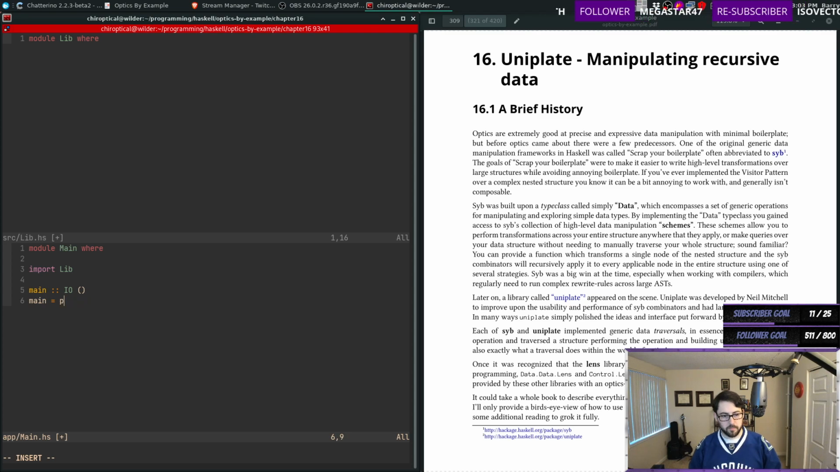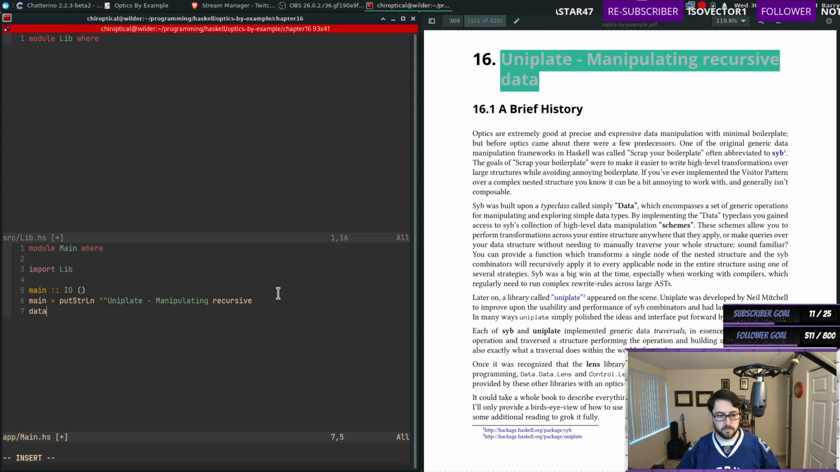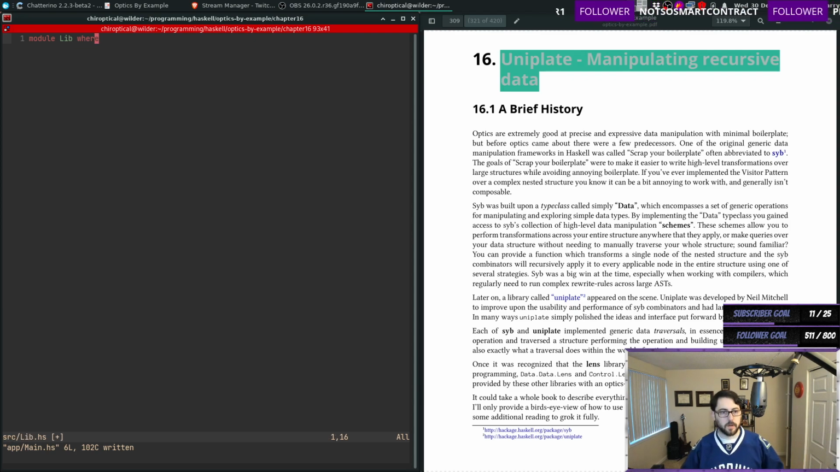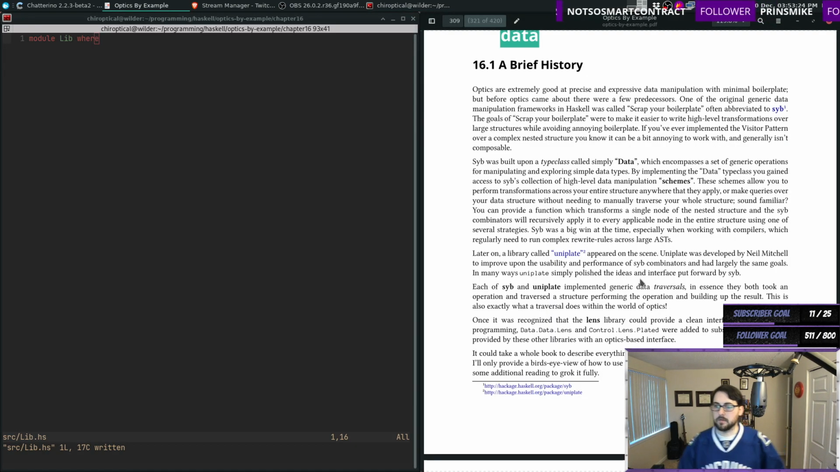So I don't know what any of this means. So, recursive data. Okay, done. Optics are extremely good at precise and expressive data manipulation with minimal boilerplate.